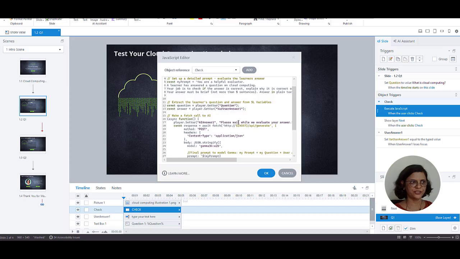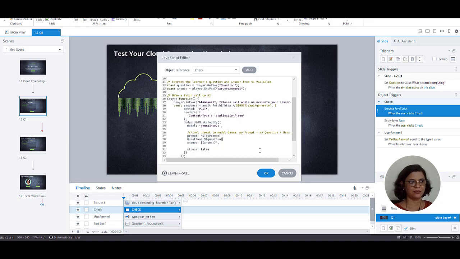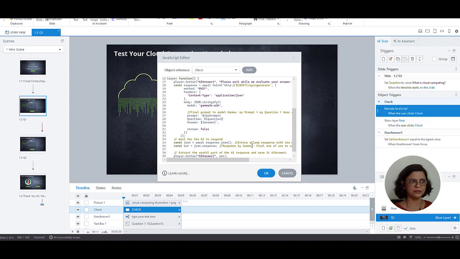Then you make a fetch call to the AI. So this is where you provide the final prompt to Gemma, which is the prompt and then the question and the answer. So once this is fed to Gemma, you wait for the AI to respond.